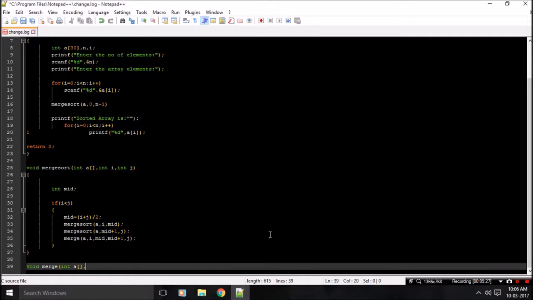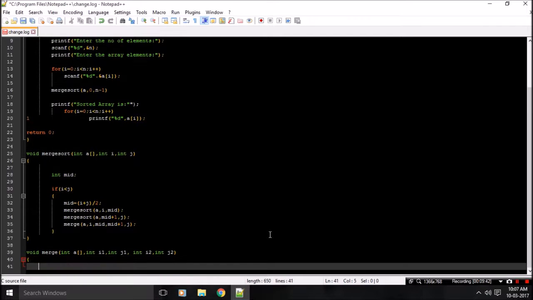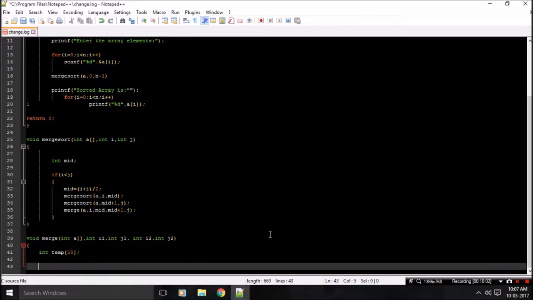And declaring variables i1, j1, i2, j2. So we are declaring a temporary array of size 50, temp, which is used for merging, where the actual merging takes place. Then we are declaring three variables, int like k.